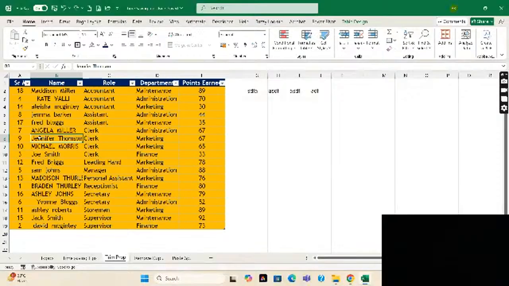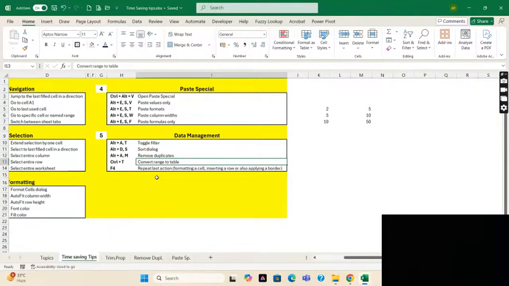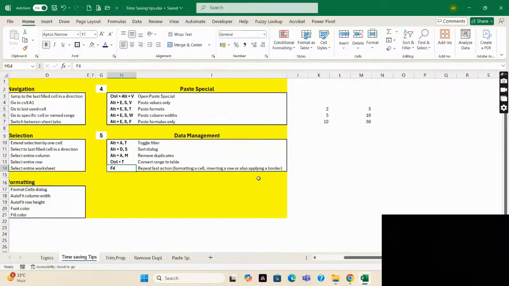I just undo all the changes. Now repeat last action. With this shortcut key, we can repeat our last action, like inserting a row and applying a border. For example, you can see I am bordering this data with Alt HBA, and coloring this. I have just bordered this, and if I press F4, it is bordering other cells also.